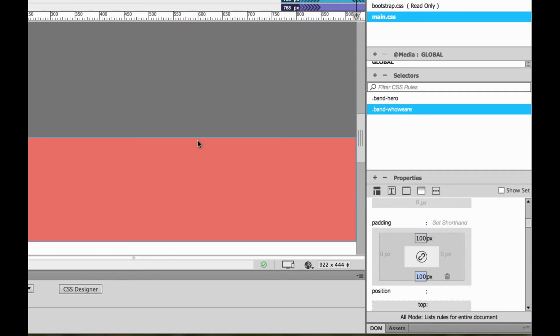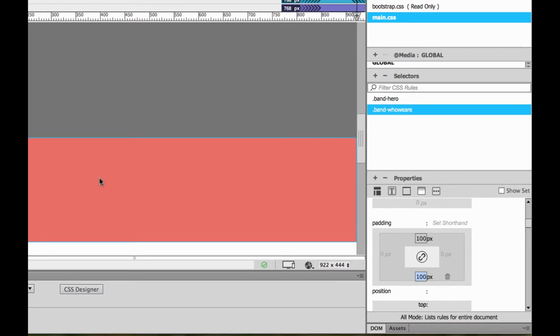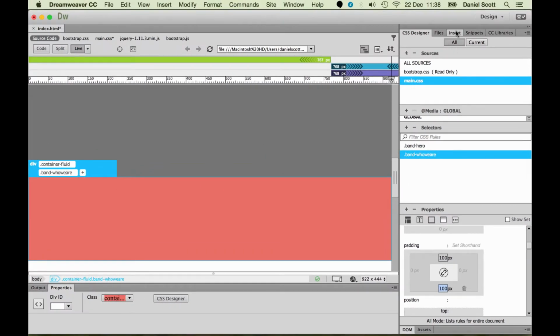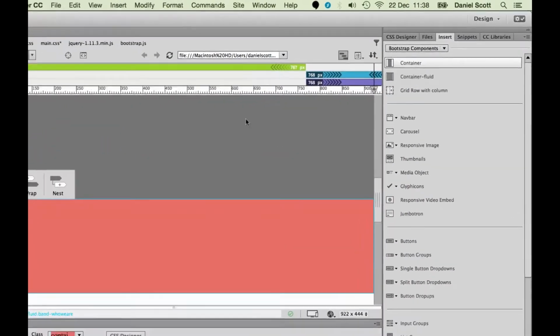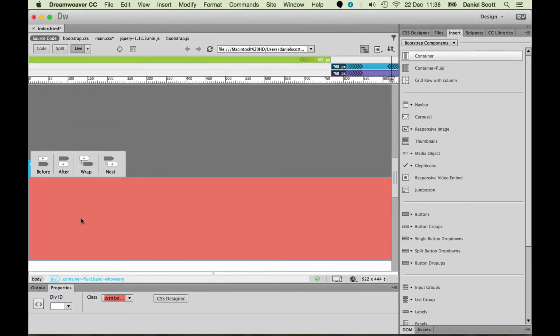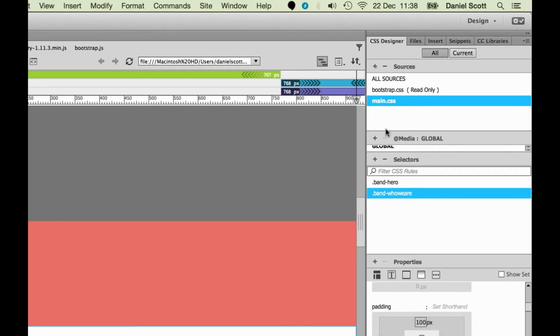Great. All right, next one, we're going to do this again for another container fluid. So insert, now I've got this one here called who we are. If I insert another container fluid, which one do I want it to be? Wrap, nest, after, before? I want it to be after. If I scroll down a little bit, there's my little container fluid. So I'm going to go to CSS designer, and go to main.css, who we are. I'm going to add one called band, and this one was called services.